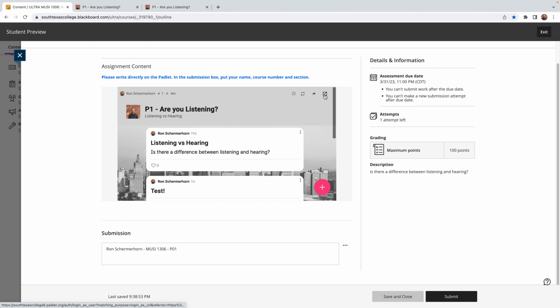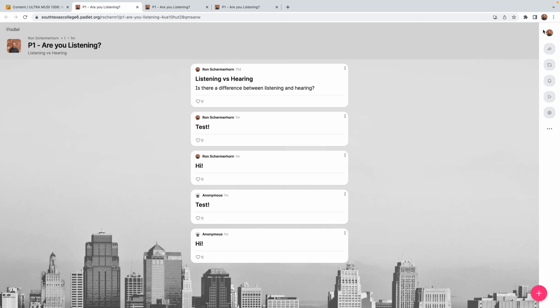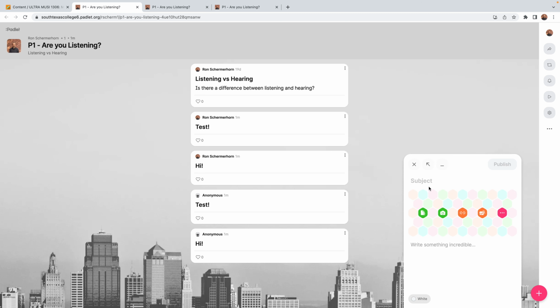Okay, and the fourth icon, this is a square with a diagonal arrow. It'll open the Padlet in a new window. This is the one I'd recommend using. This logs you into the Padlet app through Blackboard Ultra. And that's really cool.